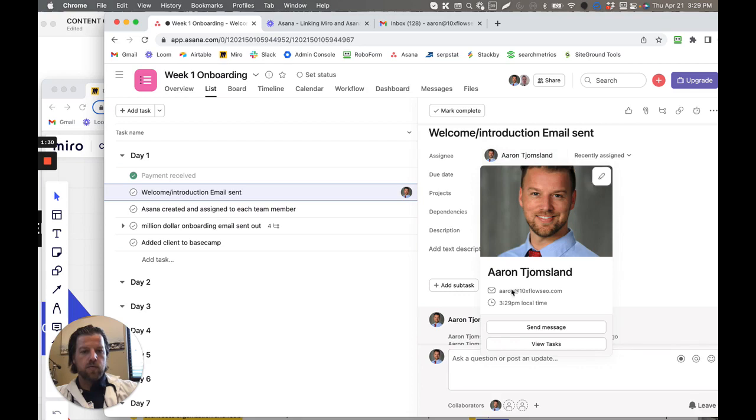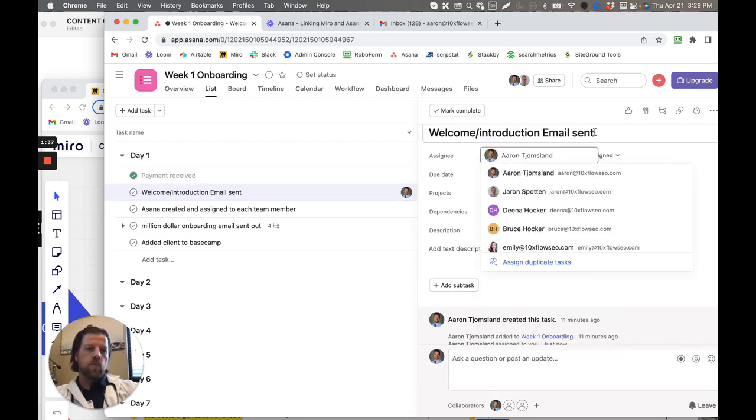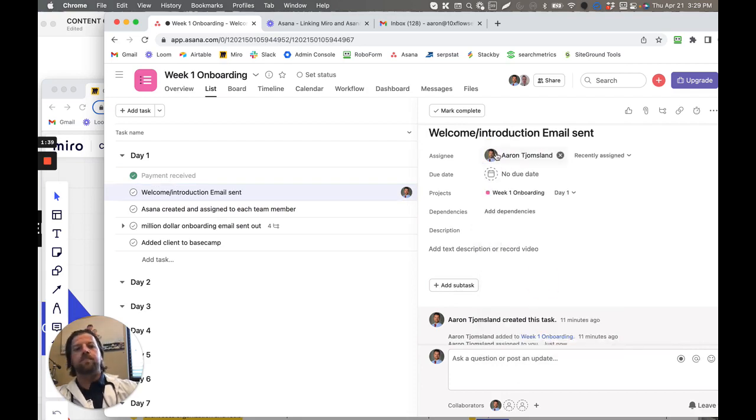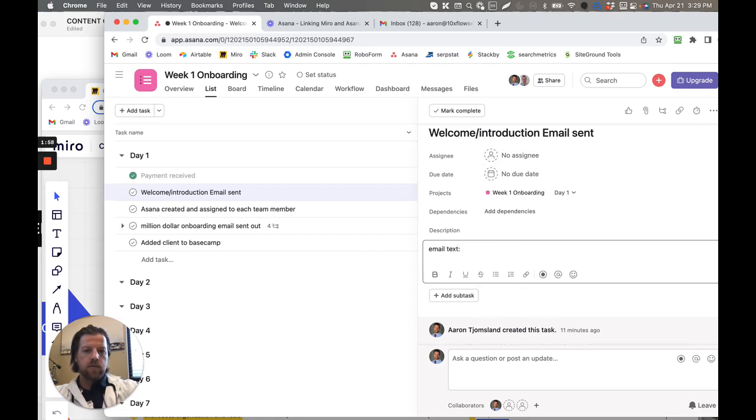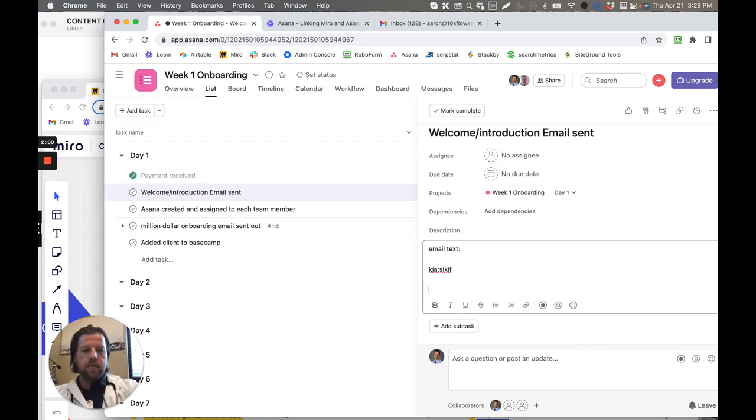If you could make a Loom for each and every single one of these steps, showing here's how you send a welcome email, and here's what is going to be in our welcome email. And if you want to even put maybe the text of the welcome email in the description, that's fine. And then we could save it, if it's me, as a template. So this is the email text here. It's copied there.